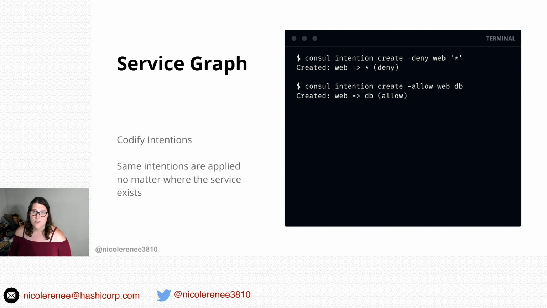And these intentions will apply no matter where our service is running. So right now our web service might be running on web server 1. But what happens if we deployed our web server on, say, database server 3? Would it be allowed to talk to our database now all of a sudden because they're on the same machine? And in this case, they wouldn't, because these intentions will follow that service no matter where it lives.